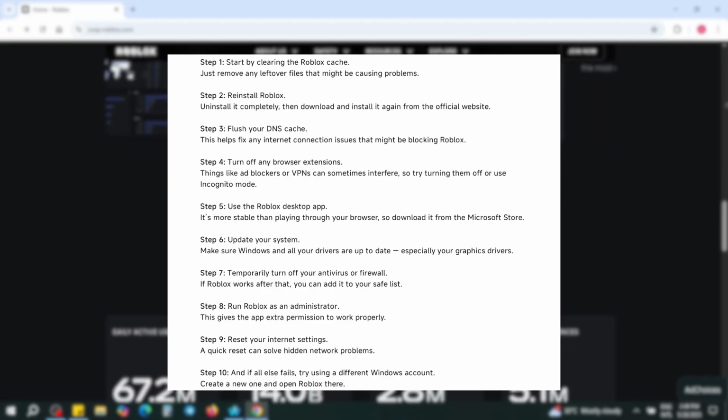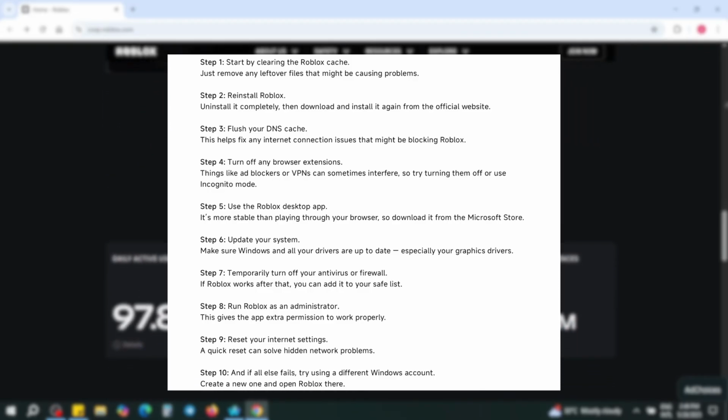Step 5. Use the Roblox desktop app. It's more stable than playing through your browser, so download it from the Microsoft Store. Step 6. Update your system. Make sure Windows and all your drivers are up to date, especially your graphics drivers.